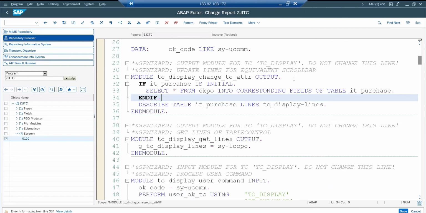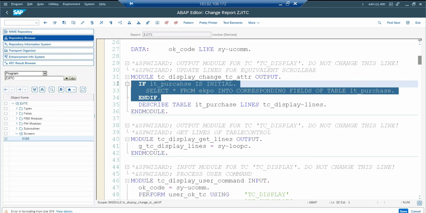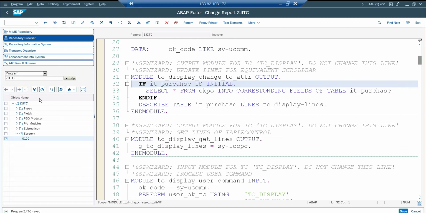If the user selects the values and presses enter, enter is trying to trigger some action and automatically refreshes the screen. So every refresh executes the PBO module. If there is no control, every time it unnecessarily picks the values from your database and fills your internal table. It will overwrite your selection also. So to avoid that, I used IT purchase is initial, then only fill the internal table from the database table. So that's it. Let me save it and activate all together.